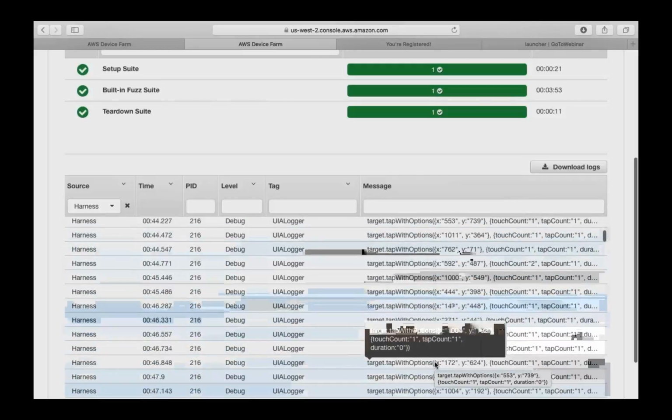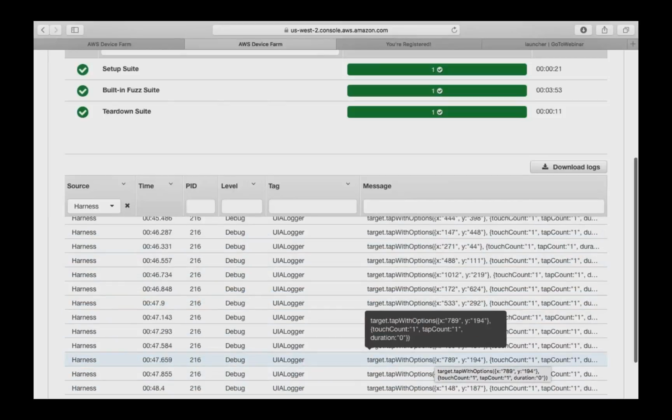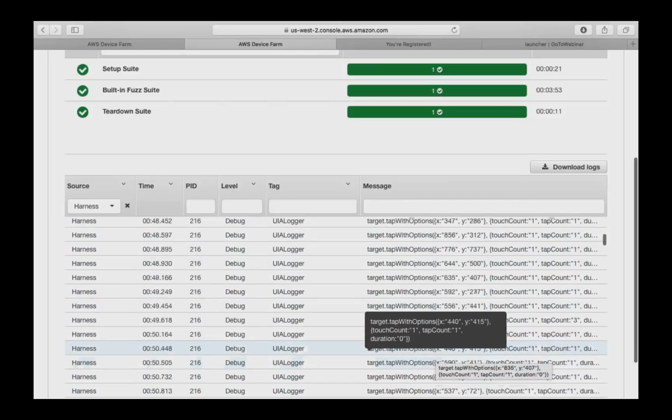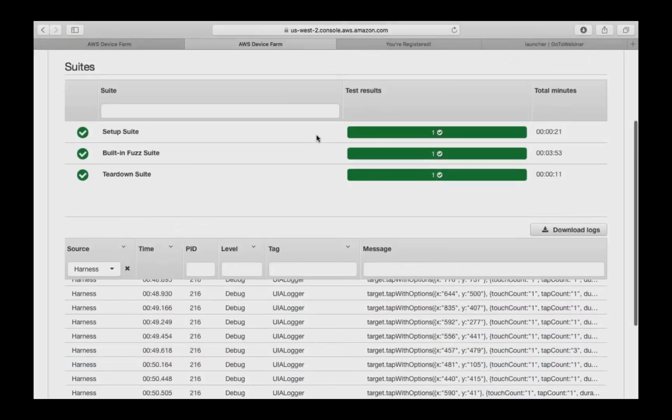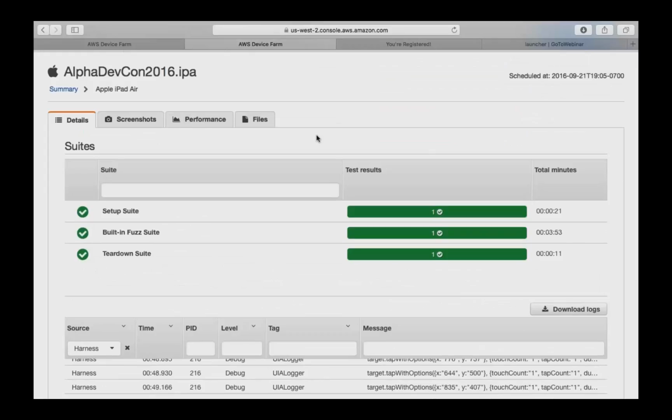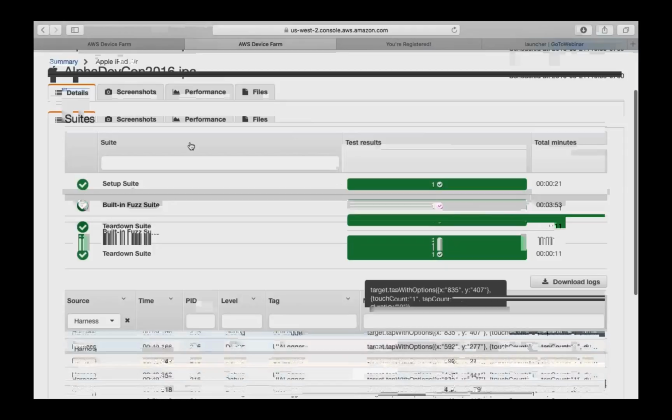So this is just a random test. It looks like it's just tapping all over the place, trying to find things. The Explorer test takes a little longer to run, as you saw, but it was able to be smart and find the different buttons and click them without having to go crazy random checking here.